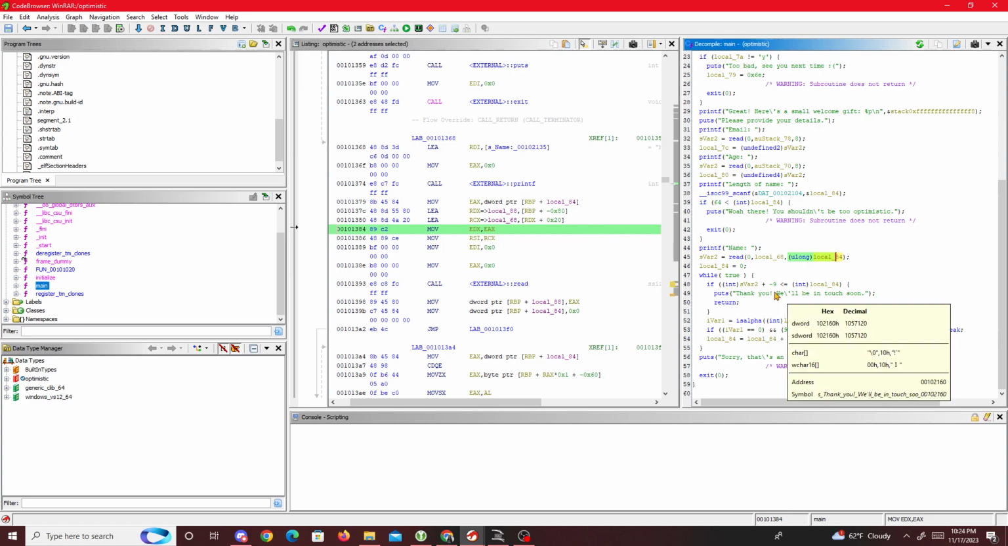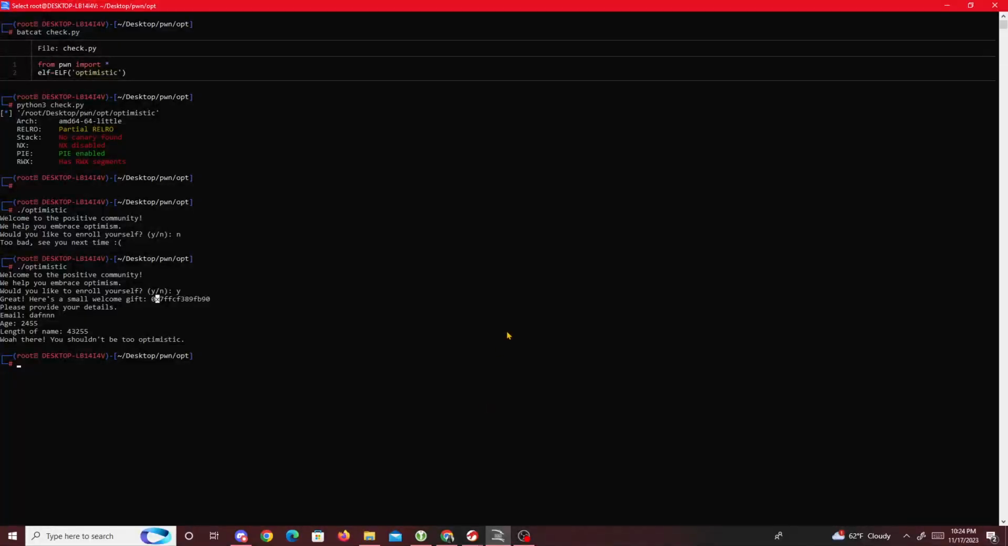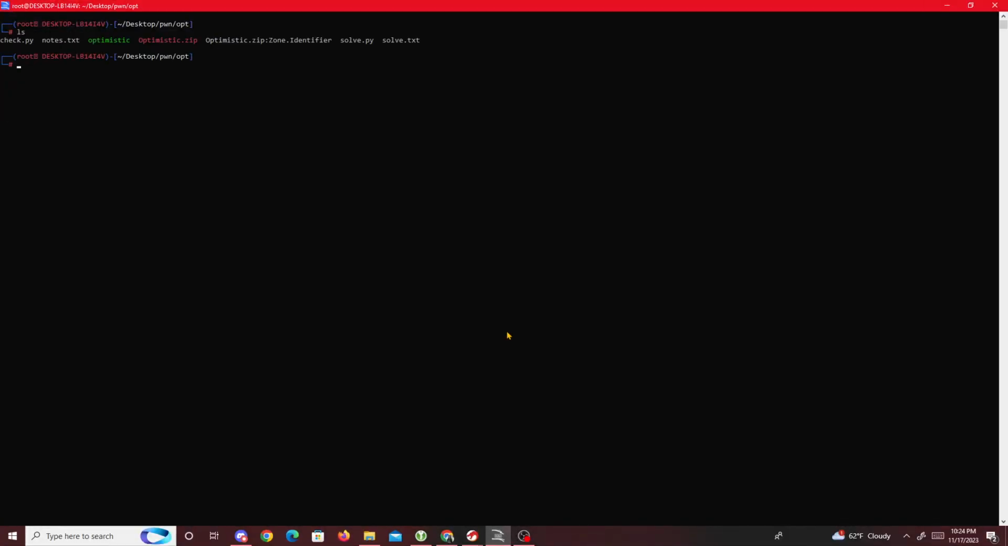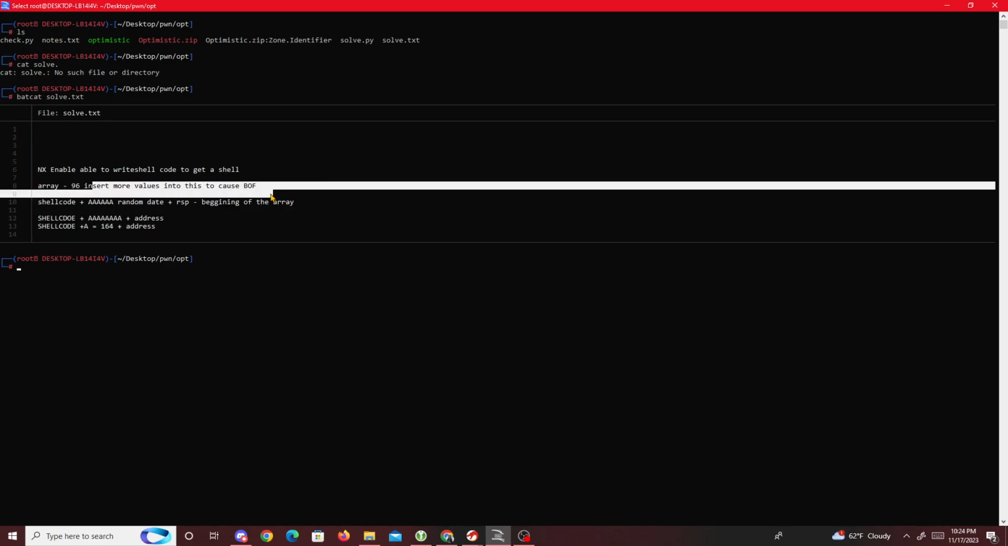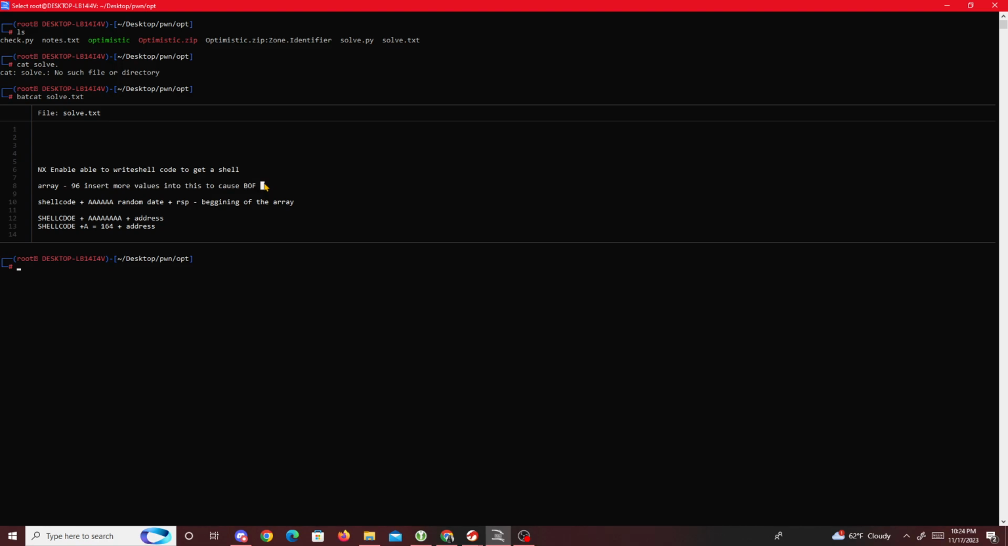So how do we piece this together for the most part? What we want to do is get a buffer overflow to control the stack pointer. So basically, for the most part, what we're going to try doing is cat solve.txt. I'll just do backcat because I like that. We know that NX is enabled, so we're able to write shellcode to get a shell. And we know we have an array of 96, and we can insert more values into this because of a buffer overflow or integer overflow because of the negative 1.